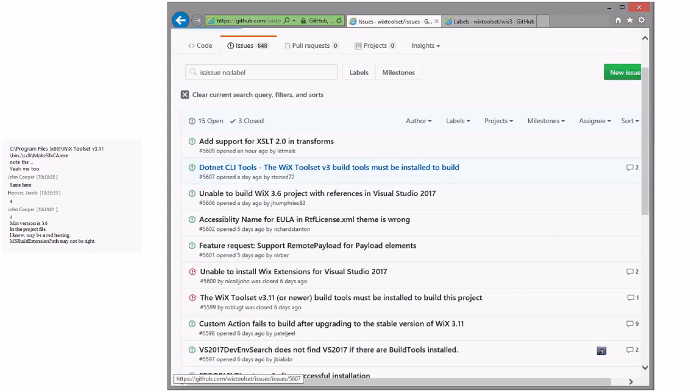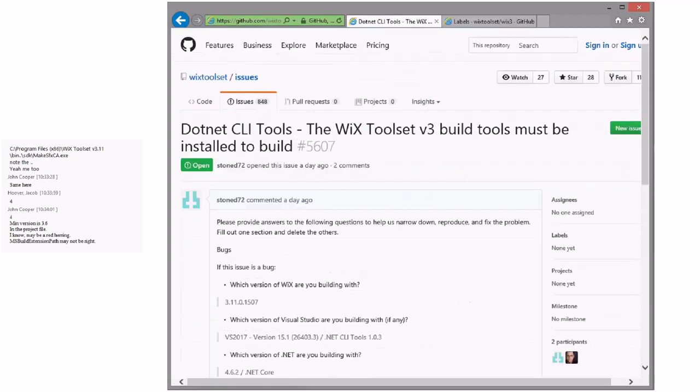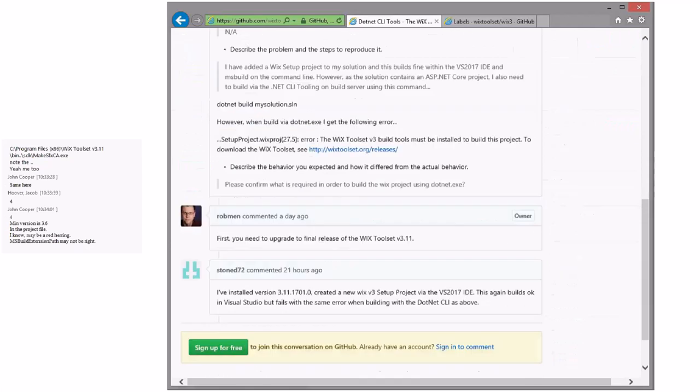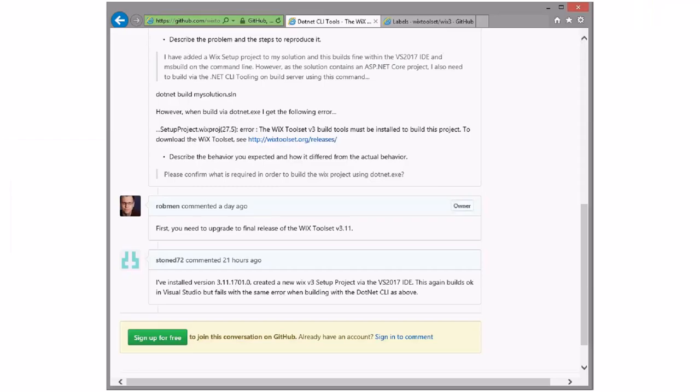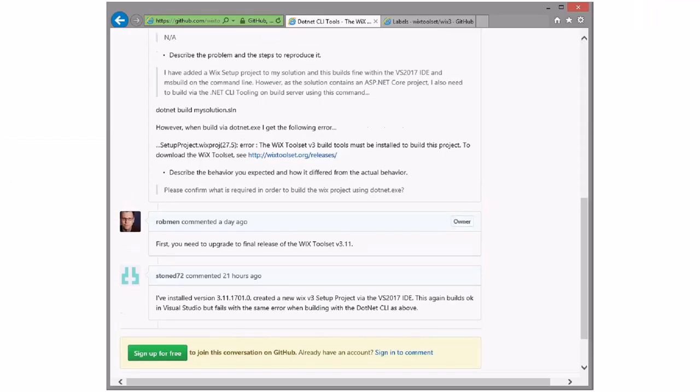.NET CLI tools. So you can't build Wix through .NET CLI, because it does something different when it calls MS Build versus when you call MS Build.